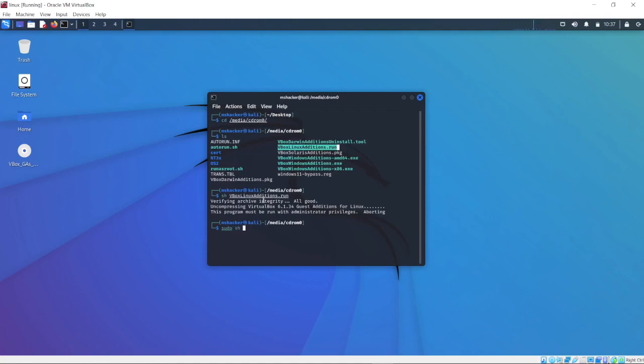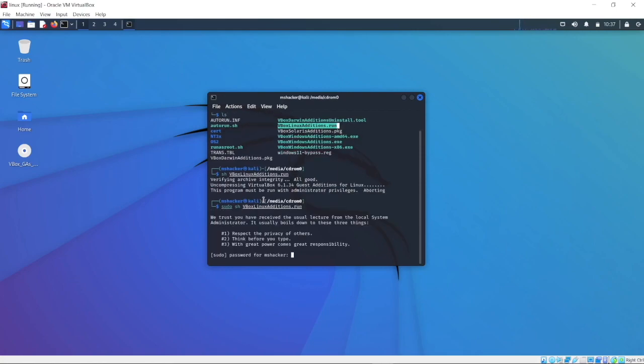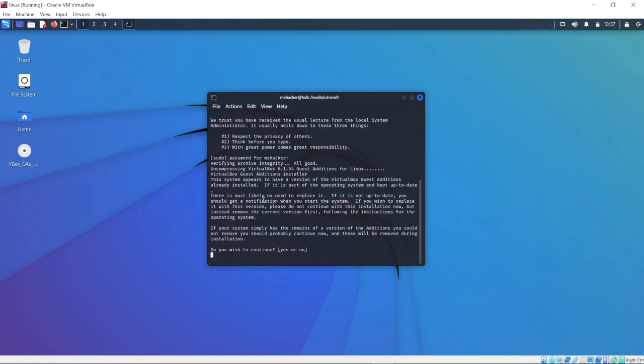Sudo sh virtualbox linux editions.run. If you press enter here, you should get a prompt like this, asking you for your password. Then type it. Keep in mind when you are typing, you are not able to see the password. Don't think that you are not typing. You're typing but it doesn't show anything inside the terminal.